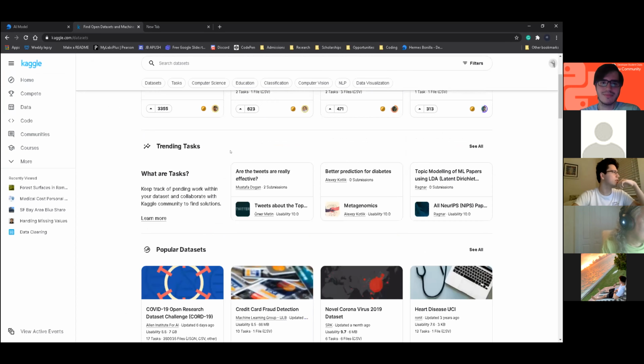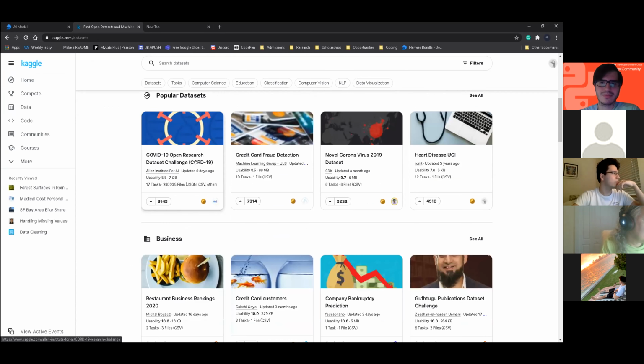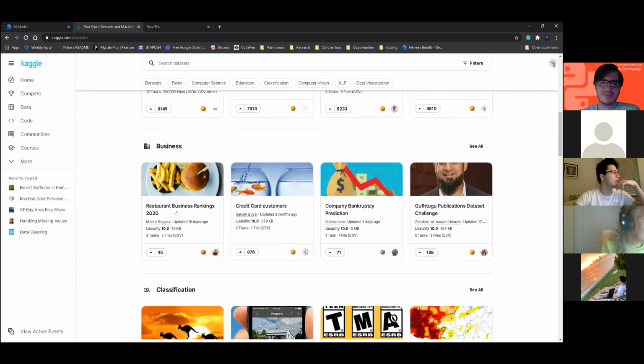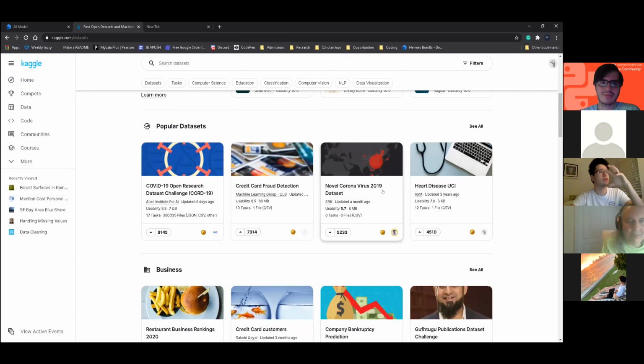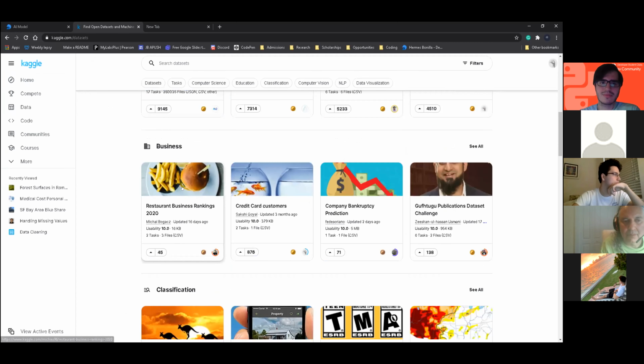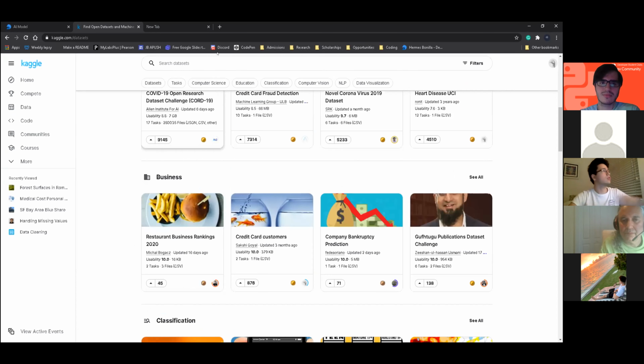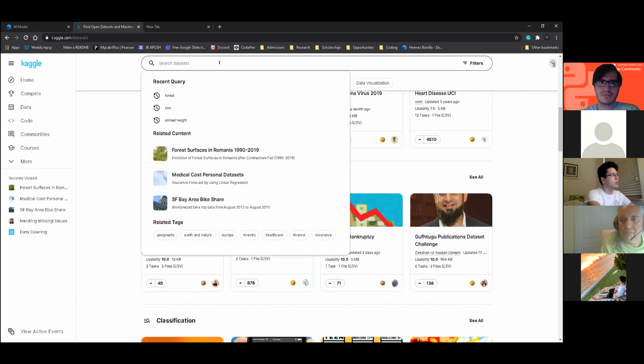You have a lot of data sets to choose from. What's great about Kaggle is you have all these data sets in one place. Plus, they tell you, for example, here in the restaurant business rankings, they tell you the usability. If it's 10, most likely you'll have very little pre-processing. So I just wanted to show you.